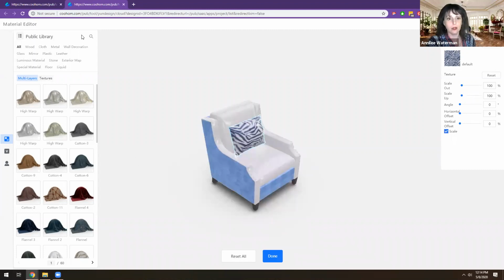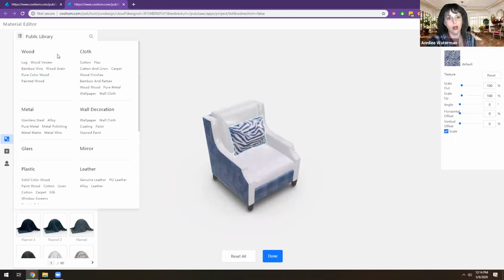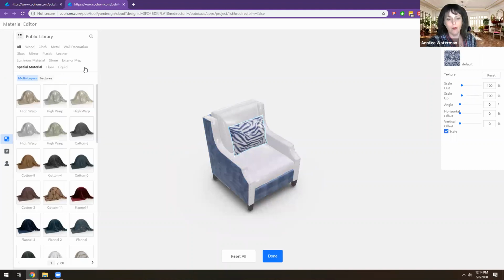And the public library has a lot of materials. So I encourage you to look through here and see if there's anything. There's a lot of stuff that can work in here, especially lots of solids. Now, we're designers, so we use custom fabrics a lot. So great metals and great wood finishes.